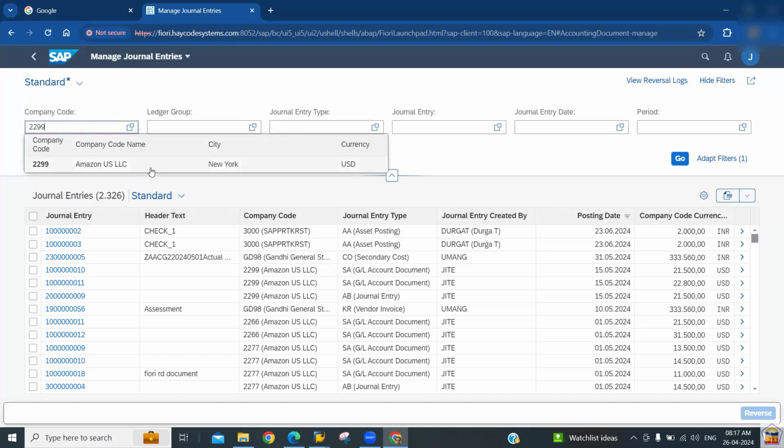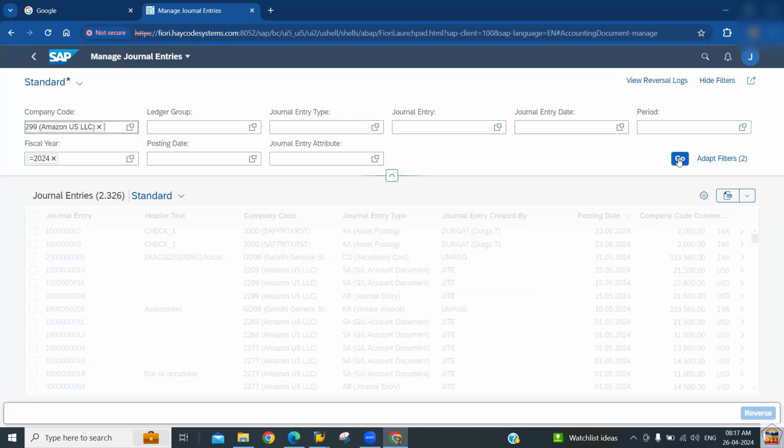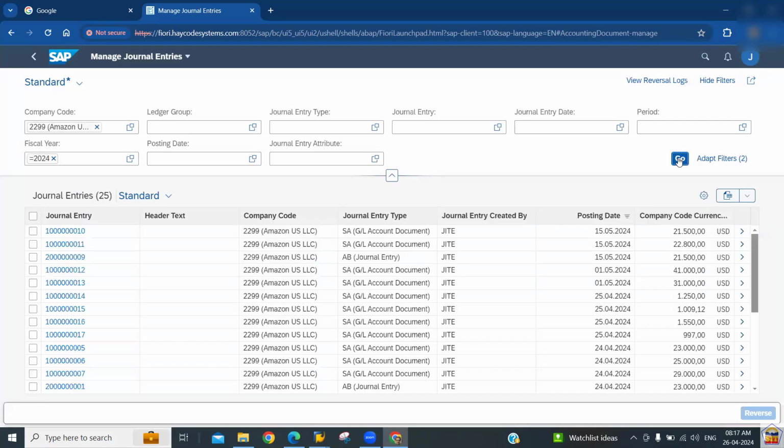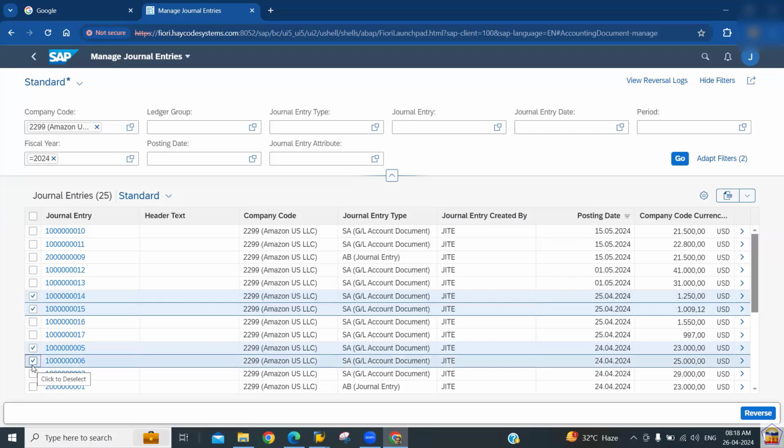And then we can select this. We can click on the Go option. You can see the system is showing us that there are 25 documents. So which document do you want to get reversed? We can pick that document number. Let's say, randomly I want to pick these four documents to do the reversal.